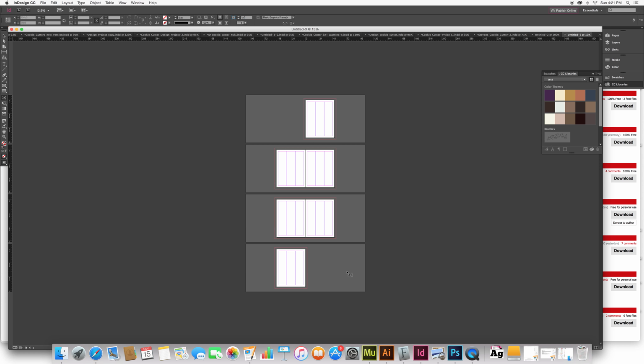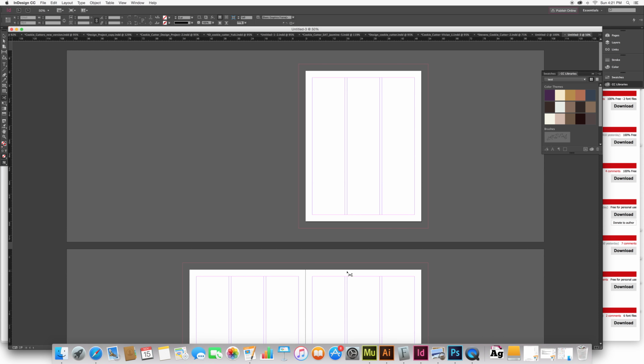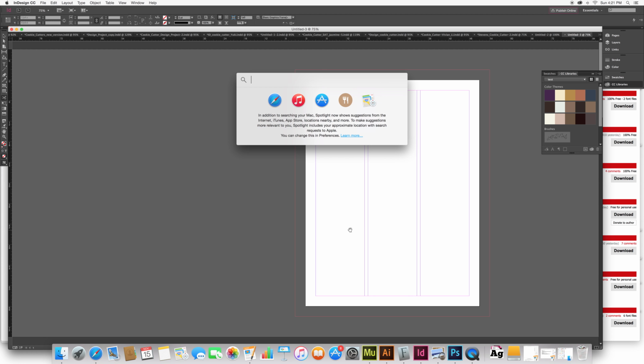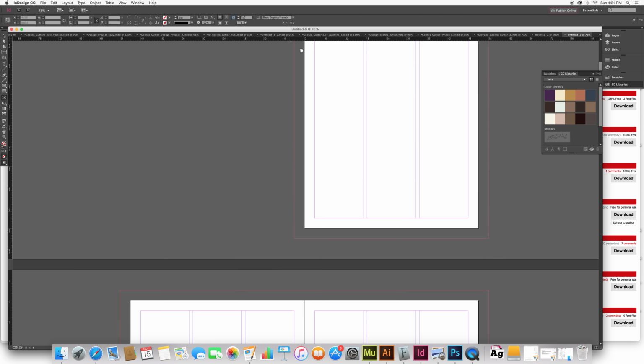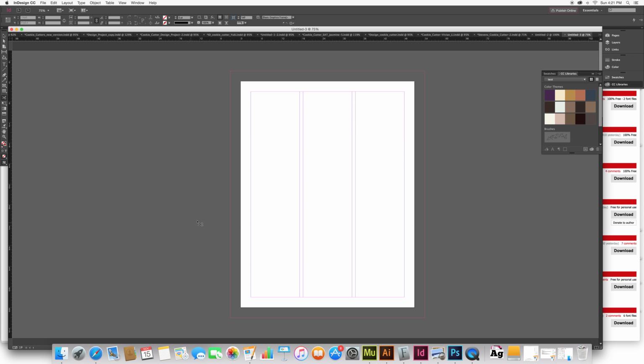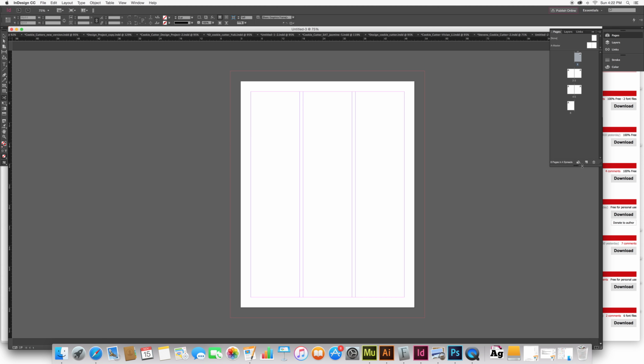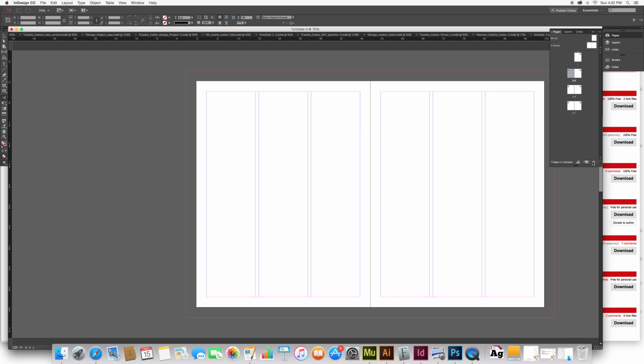To zoom in and zoom out, Command plus, Command minus. To panhandle is the spacebar. When I'm not in the program, spacebar, and you're able to drag around. As I said, you can add and remove pages. That brings me to the right side here, where I can see my pages and add and remove pages as needed. So you're more than welcome to do that.